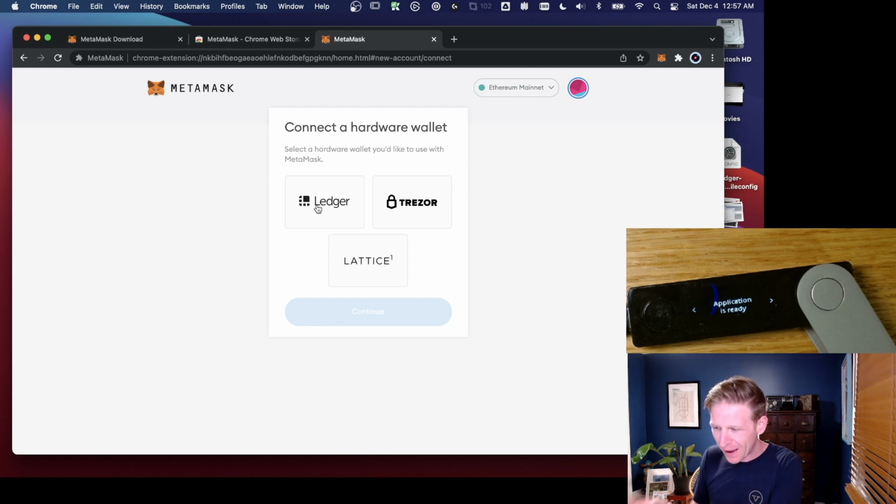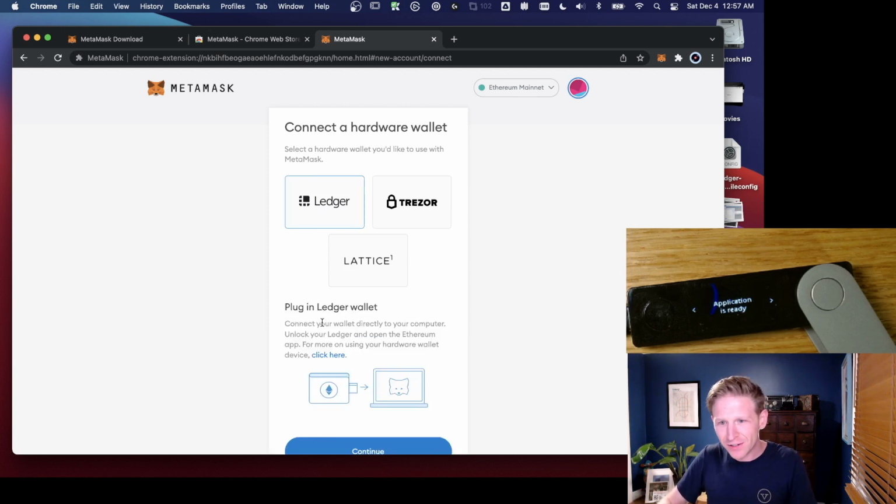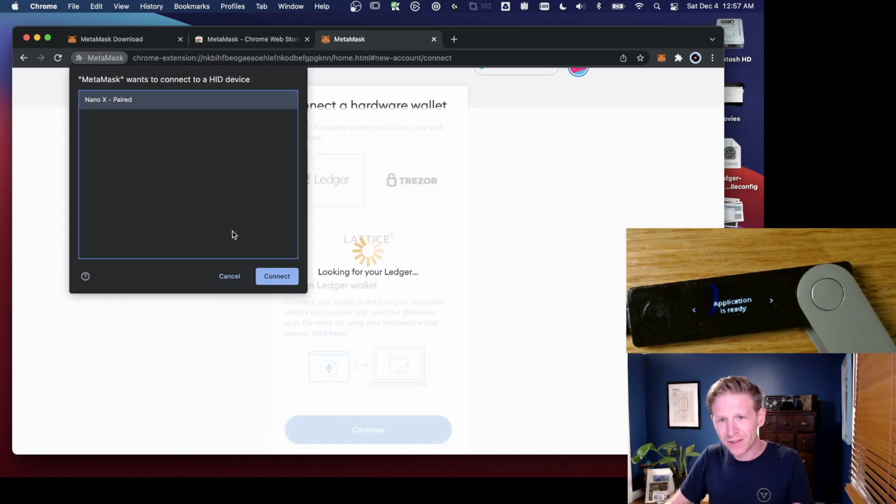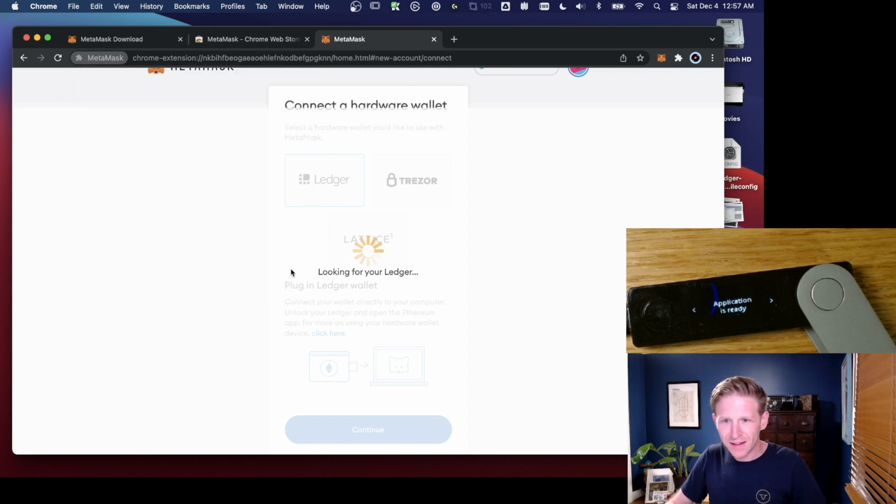So the Ethereum app is the app that you always run on your Ledger during all of this. So pick Ledger. It'll give you some instructions here. If there's anything that goes wrong at this point, this is a good place to debug that, this connection flow. MetaMask pops up and says, I want to connect to a USB device, a human interface device. Sounds good. We'll click connect.